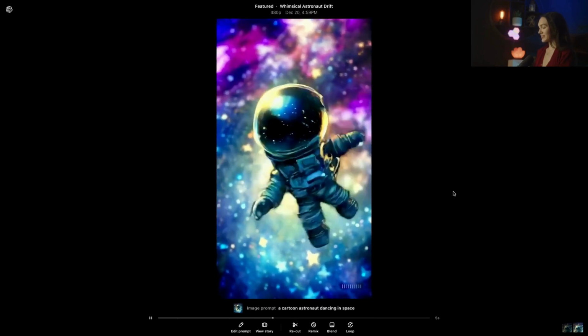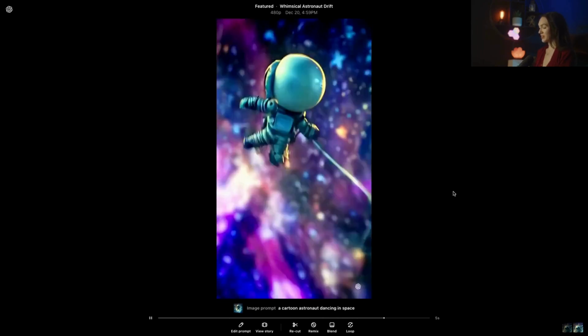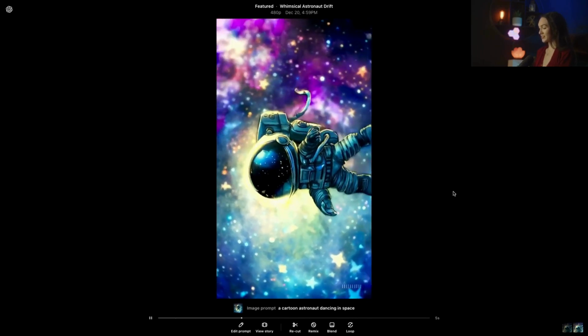For this lesson, I wanted to show you how to start with an image rather than starting with a text prompt. So that's how you can turn an image into a video using Sora. Obviously, it might take a couple generations to get it just right, but with a little bit of patience, you can create something truly incredible.